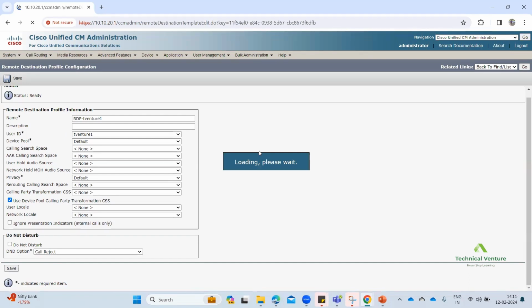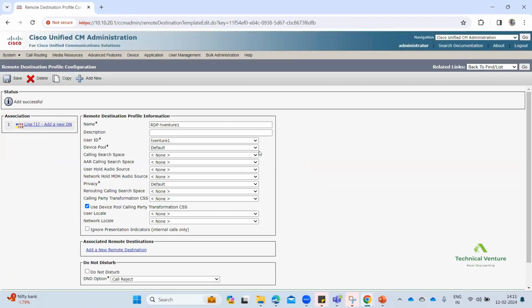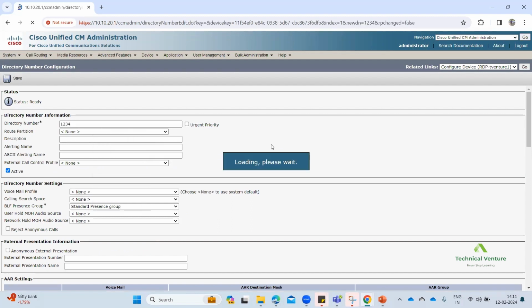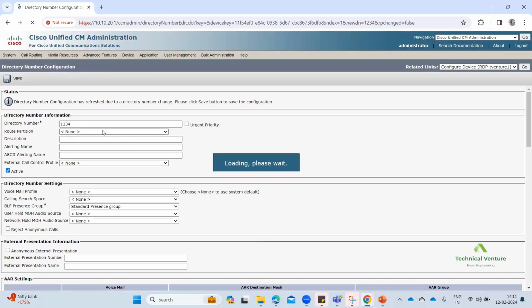So this is the remote destination profile as of now. I just gave the name, correct? Now I need to associate this remote destination profile with the number, with the directory number which I created earlier, right? So I can go to add a new DN. As of now, I am just adding a new directory number. So I should add the same directory number, that is 1234, which I earlier created as an extension, right? So I'm gonna choose the same UCCX partition.